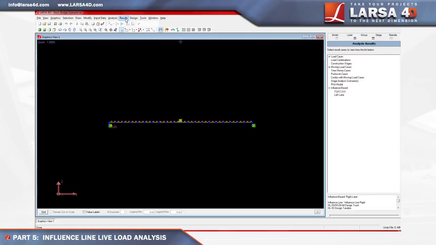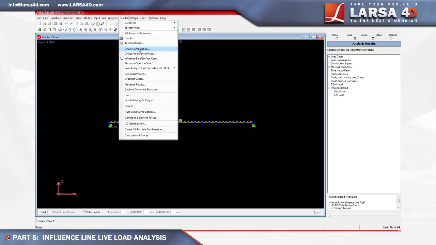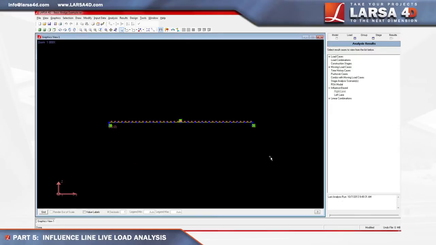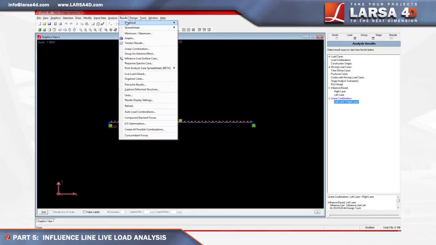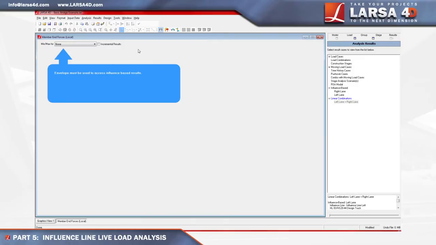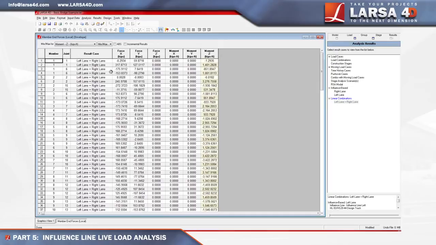Under the Results menu, choose Linear Combination. Now add 2 influence line cases, one for the left lane and one for the right lane, into the list on the right, then click OK. Select the new linear combination case in the Analysis Results Explorer, and then open a results spreadsheet to view the combined effect from the 2 lanes. This spreadsheet now shows the case where the left lane and the right lane are both loaded together. Each lane chooses its vehicle type and position independently.